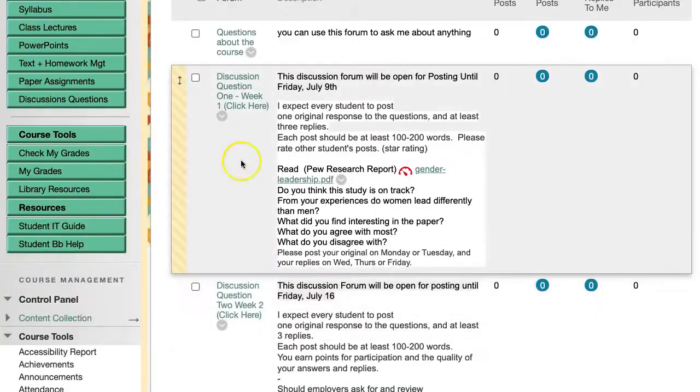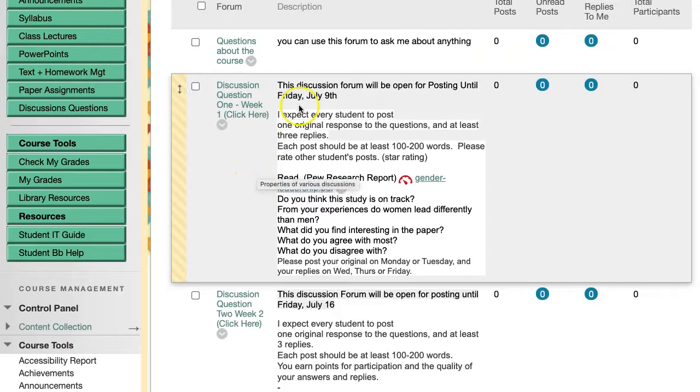And what I'm looking for here, and I'm sure by now that you've had plenty of experience in discussion questions given all the online classes we had last year, is for you to post an original response to the questions and then post at least 3 replies to other students. Each post should be somewhere between 100 and 200 words.